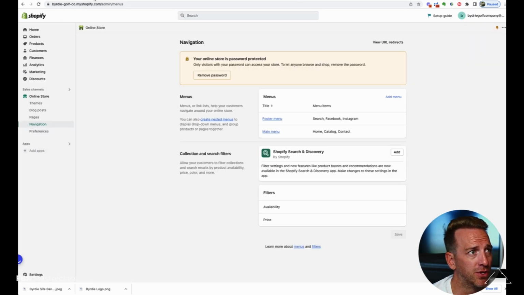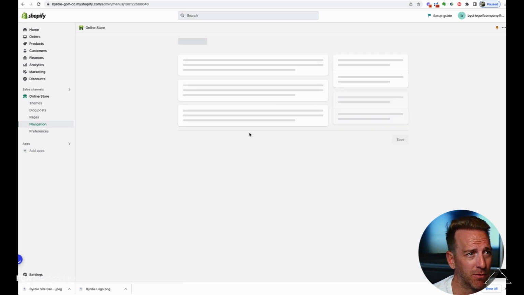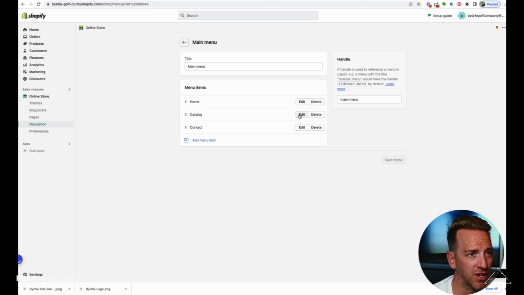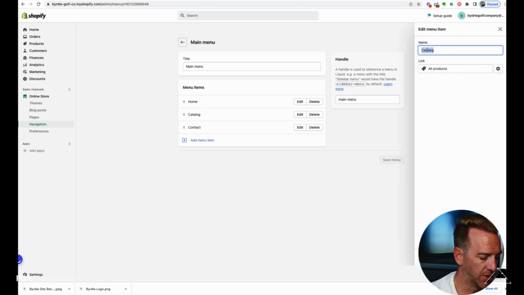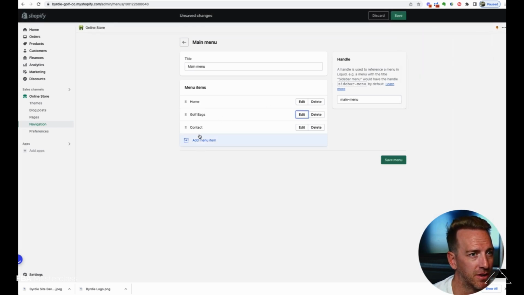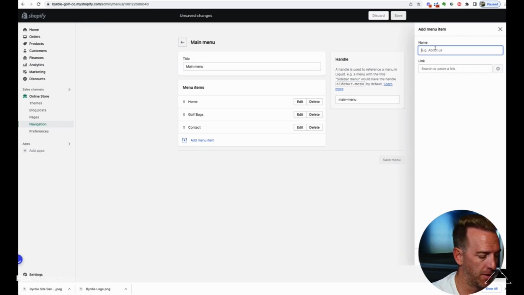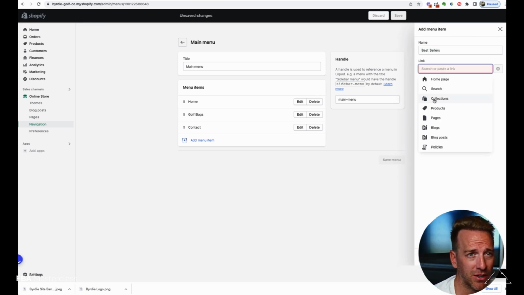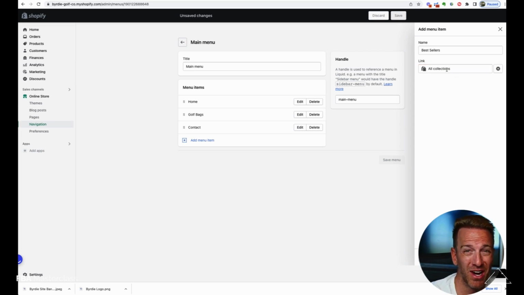The other thing that you can do too, if you come back to menus, you can see the main menu, which is going to show up underneath at the header by your logo. It's got the home, it's got catalog, it's got contact. Some things that we may want to do here just to change it up. We may want to have here golf bags, apply changes. We may want to add in a menu item like best sellers if we've got a broader catalog. And this is where you could go to collections and set up a collection around your best seller. I'm just going to put all collections there, but you could have a bestseller collection that you can tag which collection you want, which we'll show you when we set up the actual products.